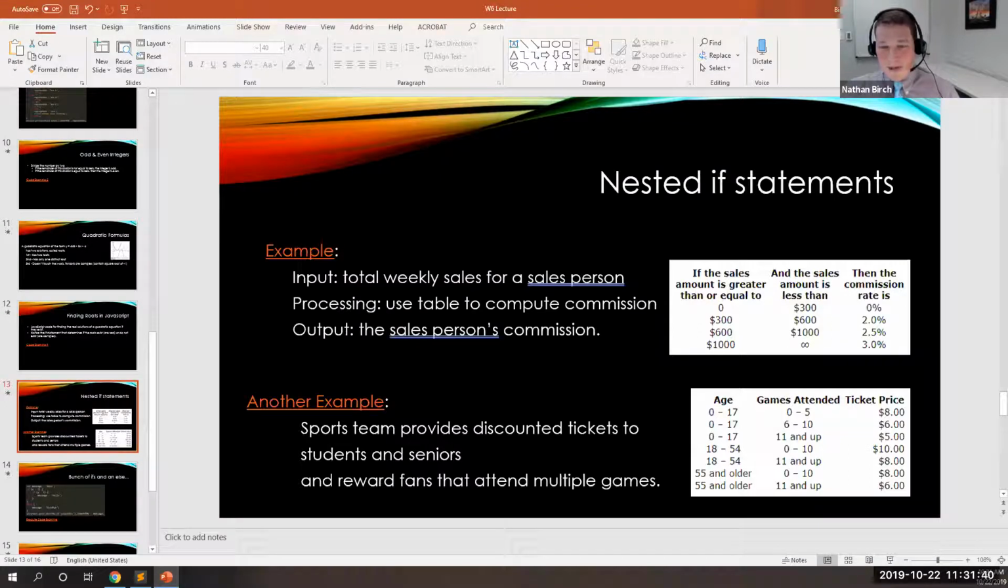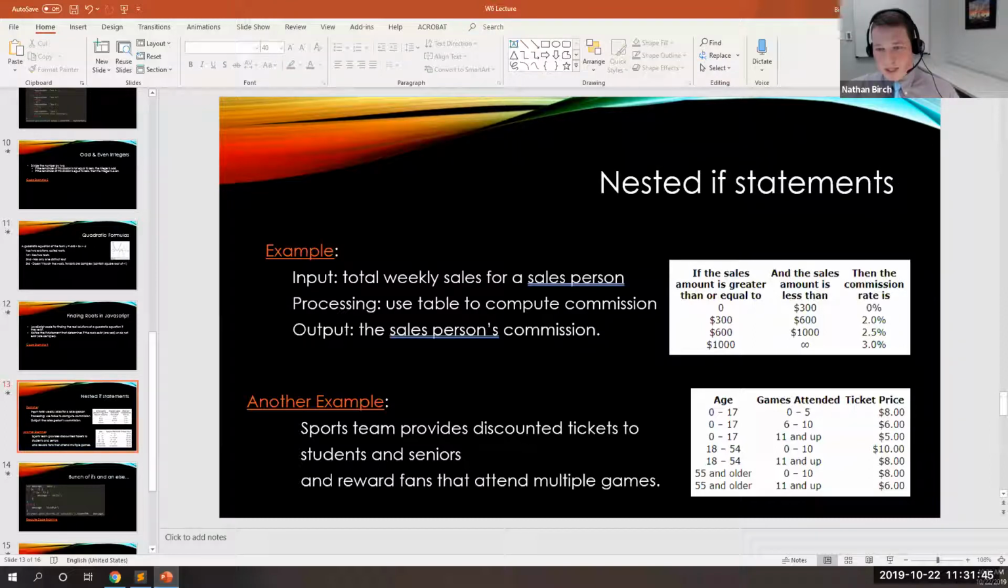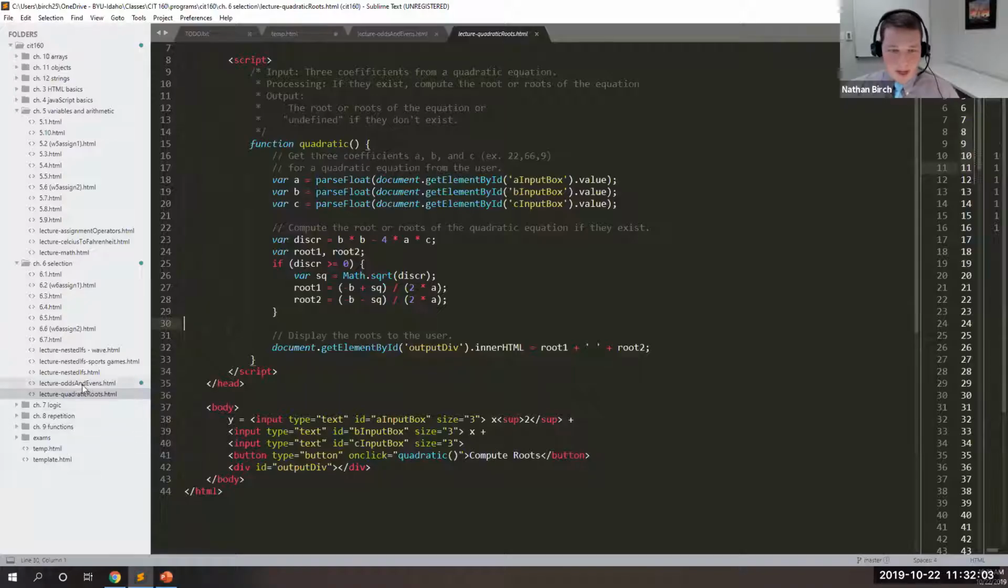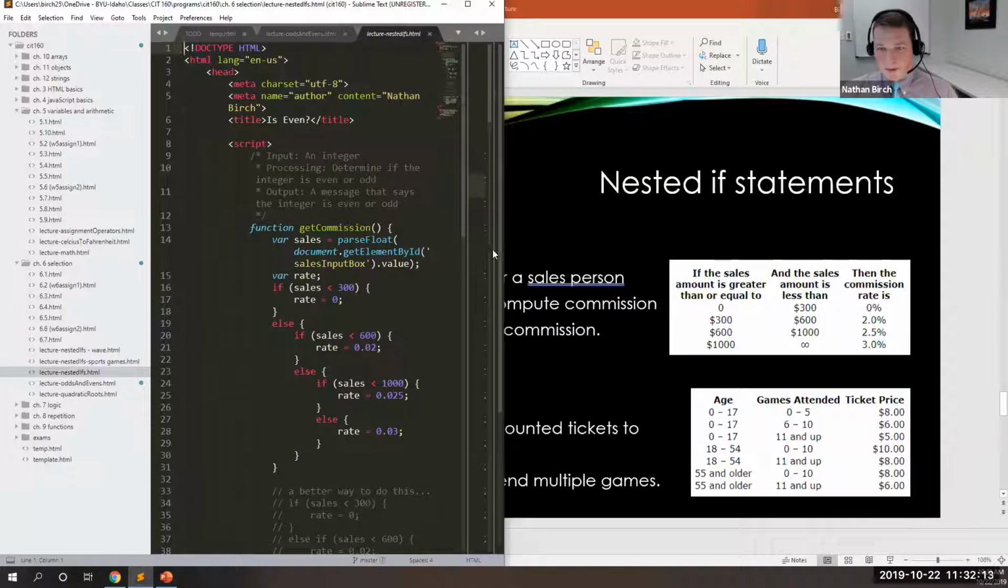So in this example, we have input: total weekly sales for a salesperson. Processing: use a table to compute commission. If the sales was greater than or equal to 300, and the sales amount was less than 600, then the commission rate would be this. So we have several conditions here to get to our commission rate. Then the output would be the salesperson's commission. So if I look here, right here, this matches this table.